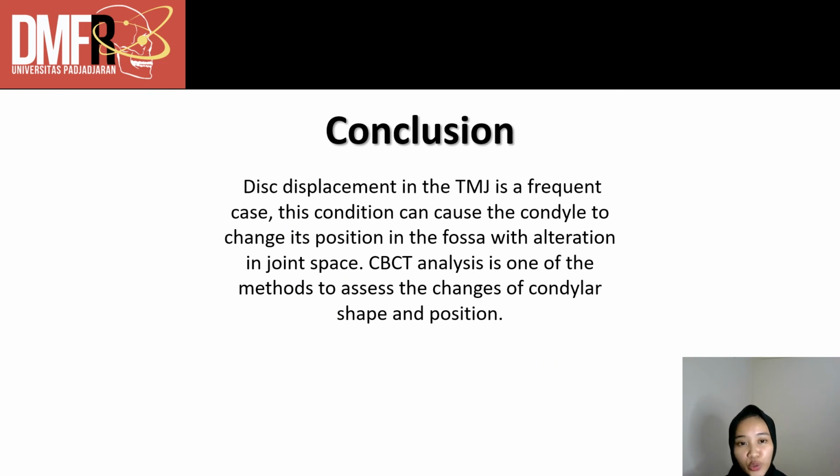So we can conclude from this case that disc displacement in the TMJ is a frequent case. This condition can cause the condyle to change its position in the fossa with alteration in joint space. CBCT analysis is one of the methods to assess the changes of condylar shape and position.